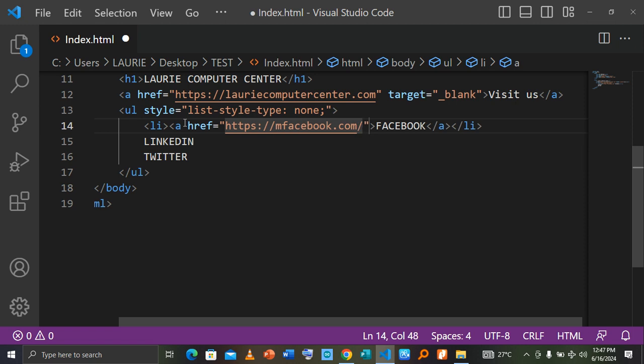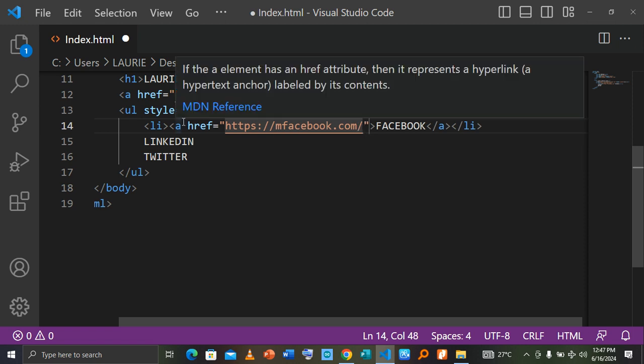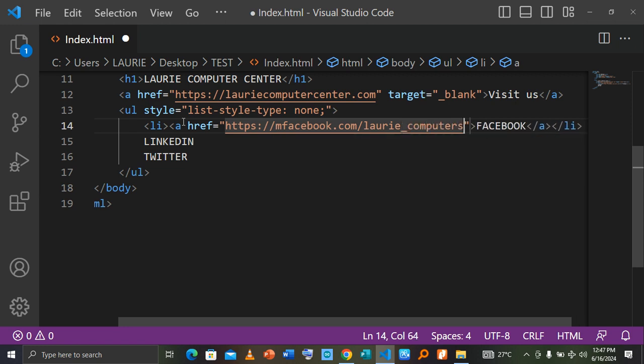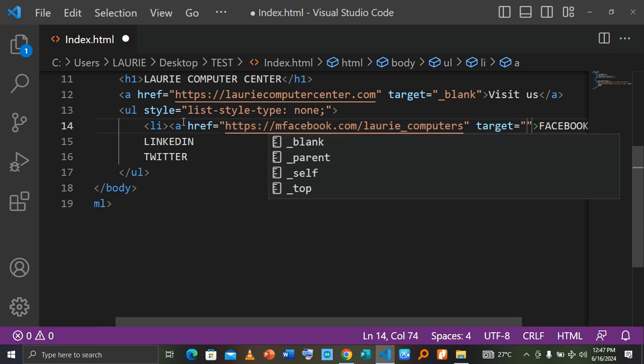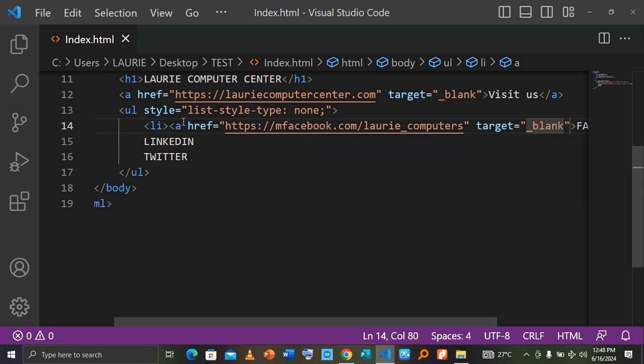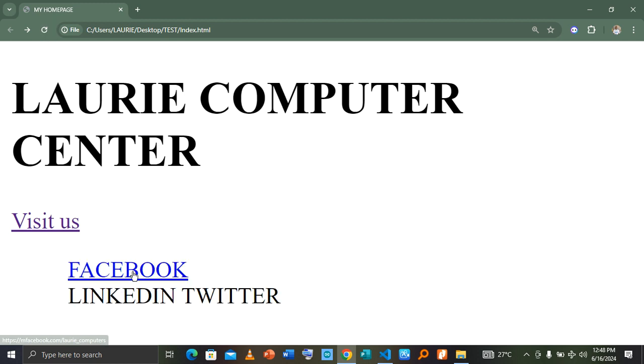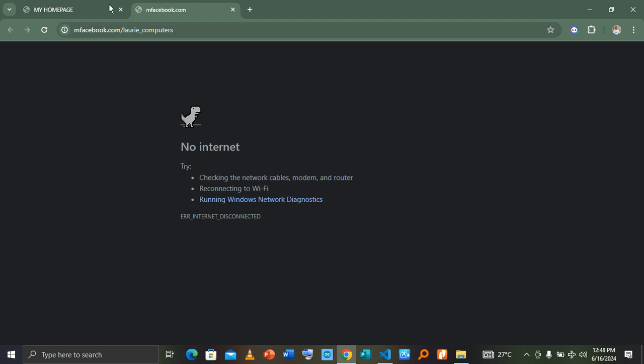Then I'll put a slash and put my specific page, maybe Lorry Computers as my specific page. Then I'll also open the target and select target blank. Alright, so I have that for my Facebook. If I refresh, of course I'll have Facebook as a link, and when clicked on it will redirect to mfacebook.com, Lorry Computers.